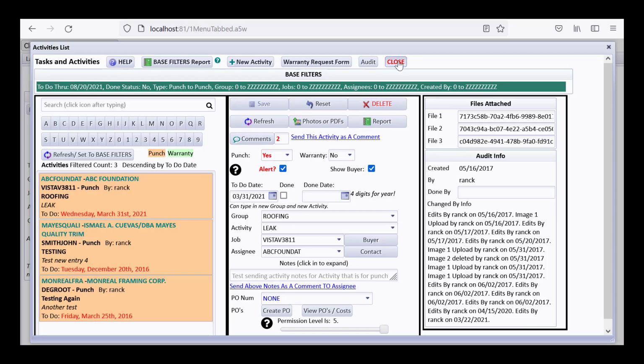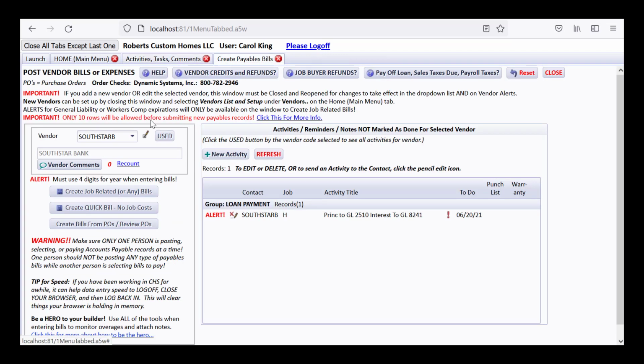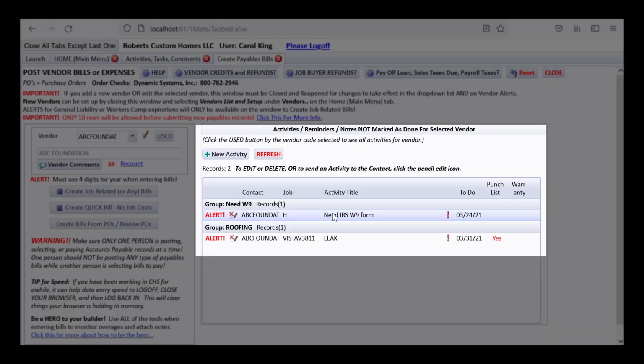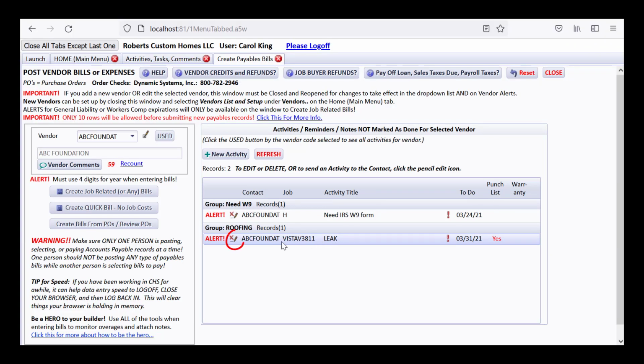Let's go see for a minute what happens when I'm creating a bill and I ask for ABC Foundation. Notice now 2 things showed up. One is that at some point in time I decided to make a reminder to myself that we need their IRS W-9 form. And here's the punch list. It says punch list or warranty. And I can see that it's showing up here and not done, even though I'm in August of 2021 now, and it was set for 3/21, so there may be something I want to do about that.